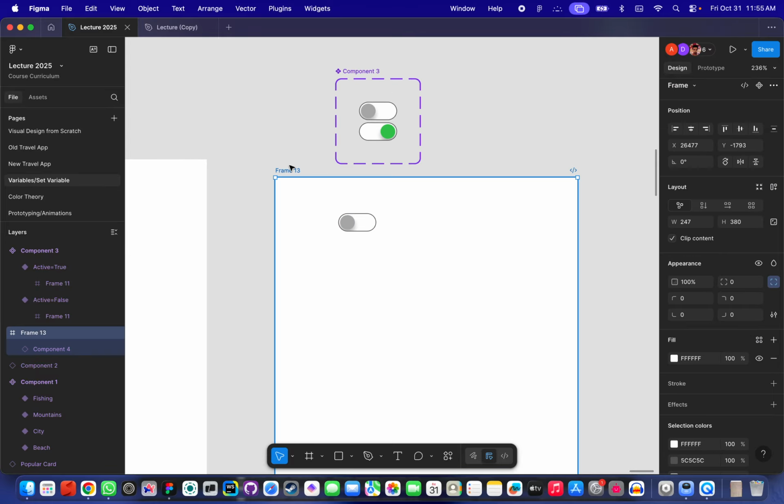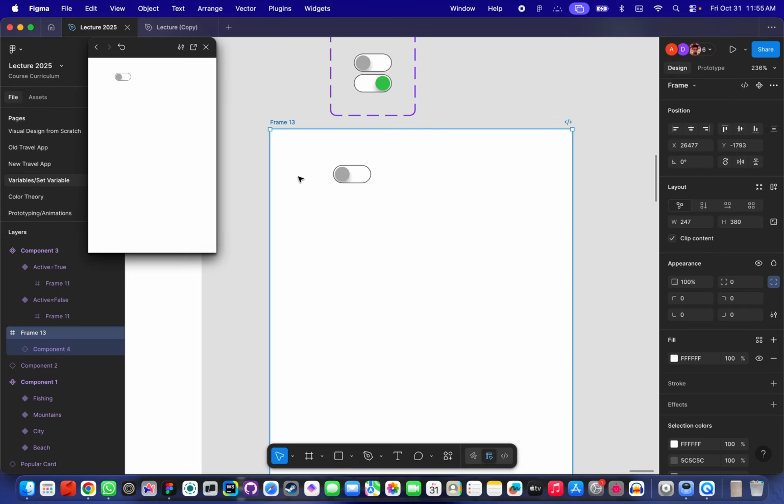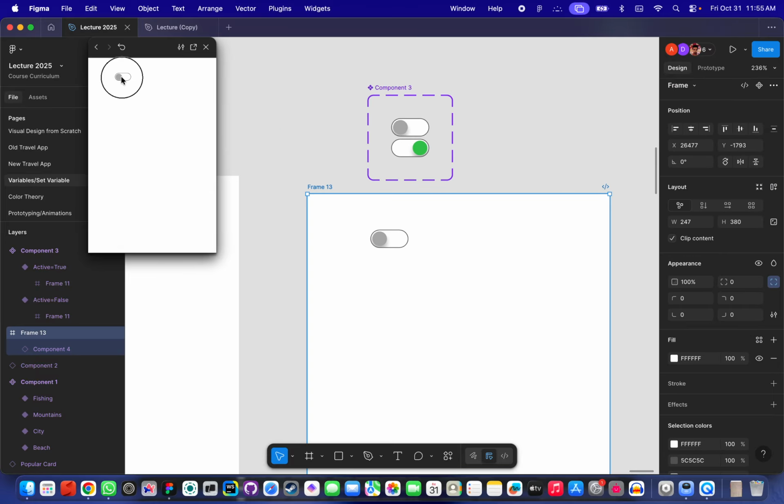So now if I want to press shift space, and whenever I click on this, I want it to toggle, how would I do that? I already have a component set. I already have two states there. Now I want to click on this and toggle it to on. How do I do that? Huh? Yeah?